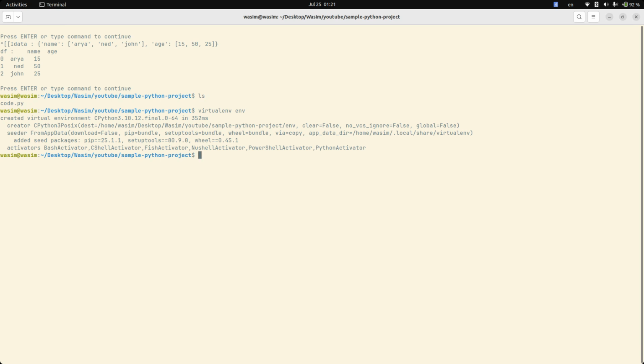To activate the env, I'm going to say source env/bin/activate. Now, if you're on Windows, it might differ slightly. You're going to say env\Scripts\activate, I'm guessing. But on Mac and Linux, you should be fine with source env/bin/activate.